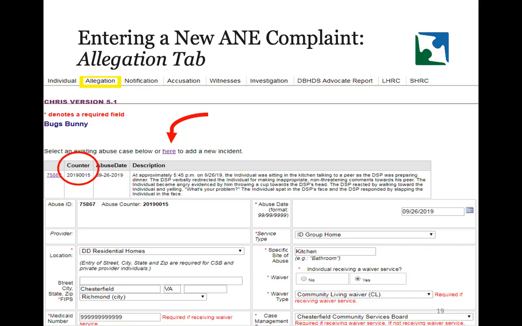Another required field is the FIPS category. This is the Federal Information Processing Standards Code that DBHDS must use for reporting purposes. Use the drop-down menu to select your location's code by county or city name. Please make sure to select the correct FIPS code. If the wrong code is selected, the report will go to the wrong region and disrupt the complaint resolution process.